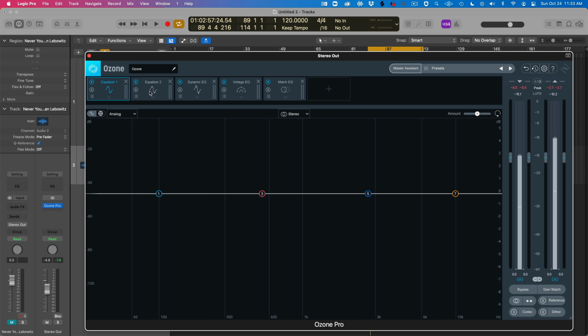Pretty simple, pretty standard. We have a second one if we need it. We might want to cut with one and boost with another, or we just might want extra bands, and we can always have these two here.